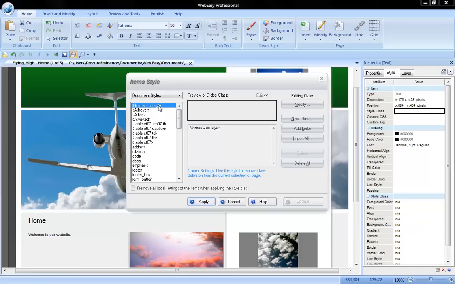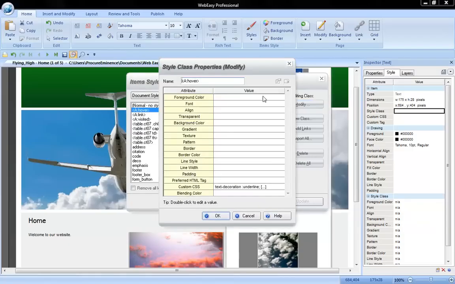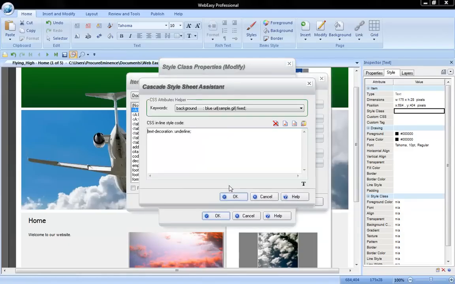In HTML code, all links are referred to as anchors, and these anchors are simply abbreviated with the letter A. So we'll scroll down and select the anchor with the hover pseudo class. We'll go over and click Modify. Under the Value column, we'll double click next to Custom CSS, and we'll again need to remove the word underline and replace it with the word none.